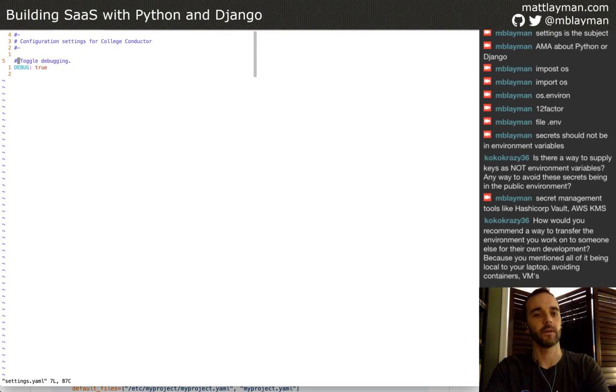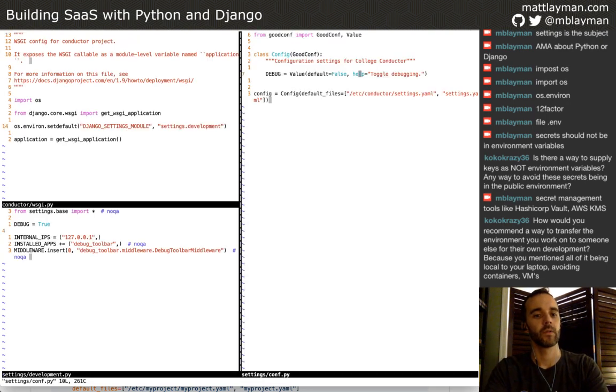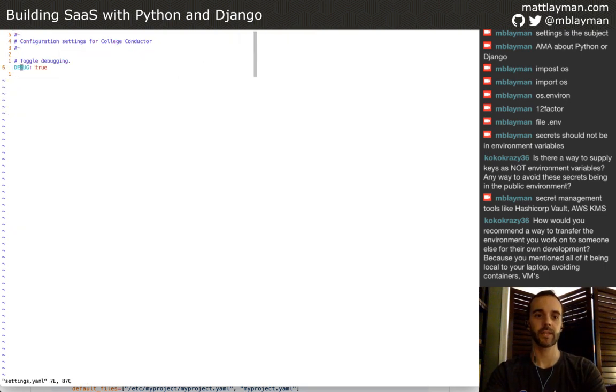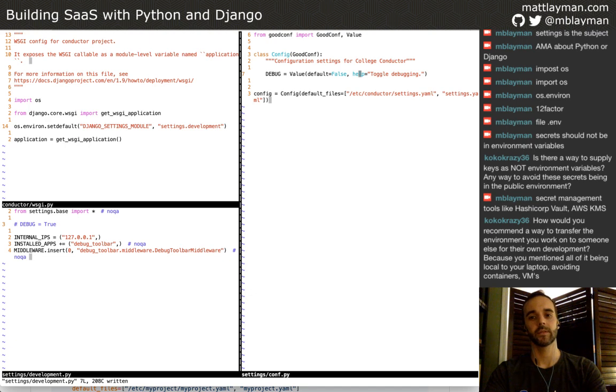Okay, now I'm gonna come down to this development one, and I'm going to say, let's just comment this out for a second. And so if this worked as we want, this thing is now set to true. This is set to false by default. But if it's going to read the settings YAML file, which it should, then it will parse that, see that it's set to true, and will set debug to true.